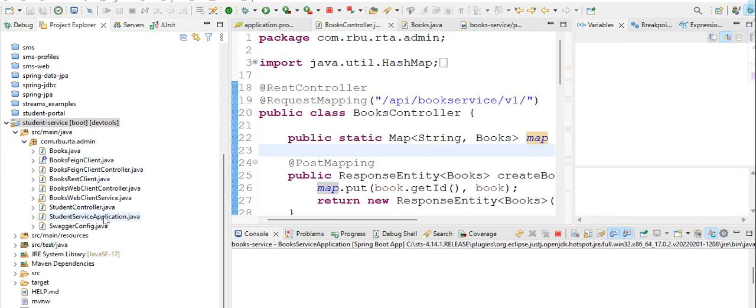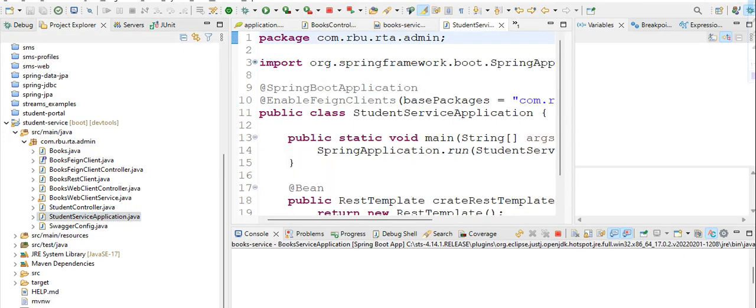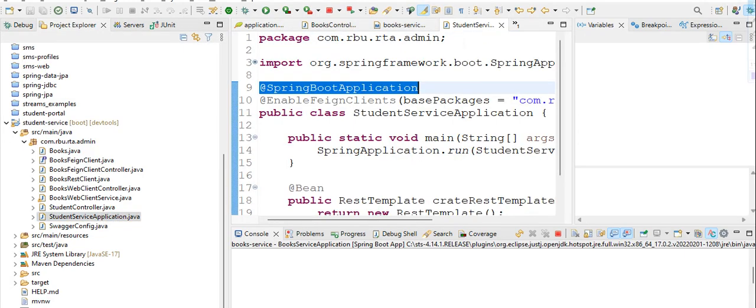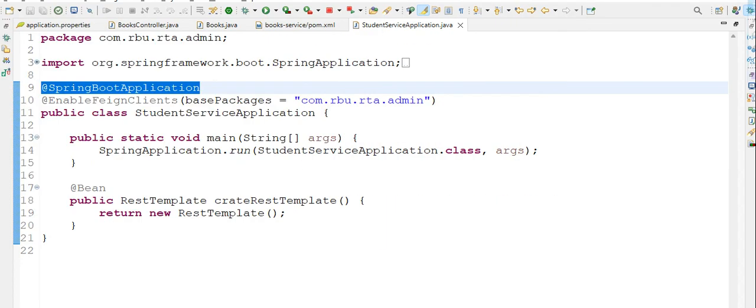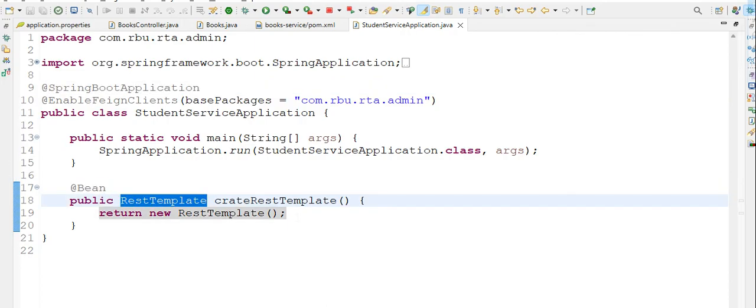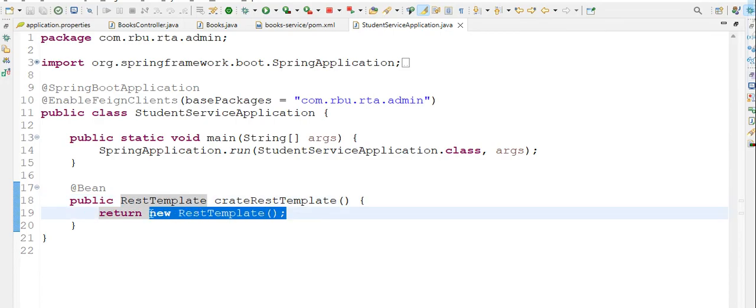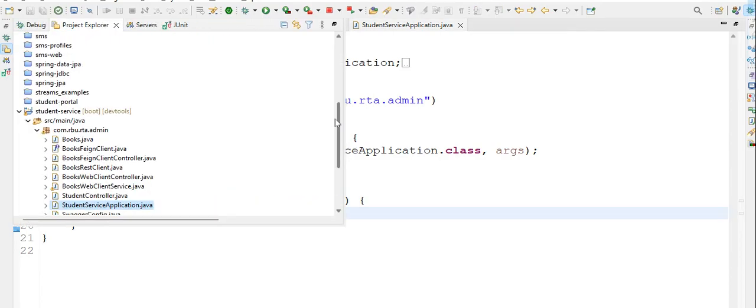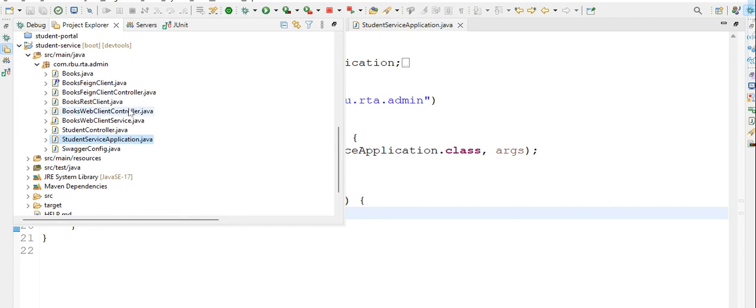I need a configuration class, or you can use the @SpringBootApplication class for instantiating any beans. So I'm using @SpringBootApplication and initializing a bean. Which bean? REST template object I'm creating here. I'm going to use this REST template to fetch data from books service. So books REST client I implemented here.